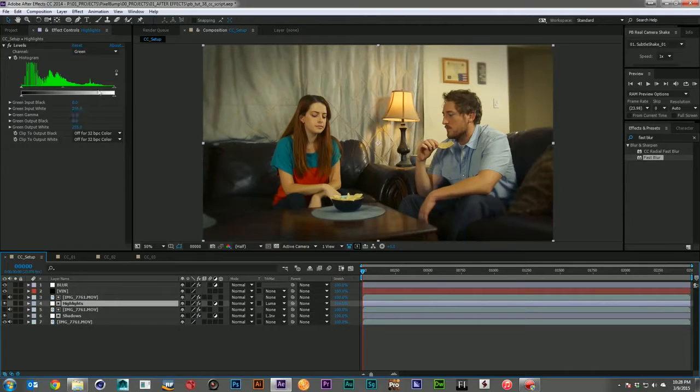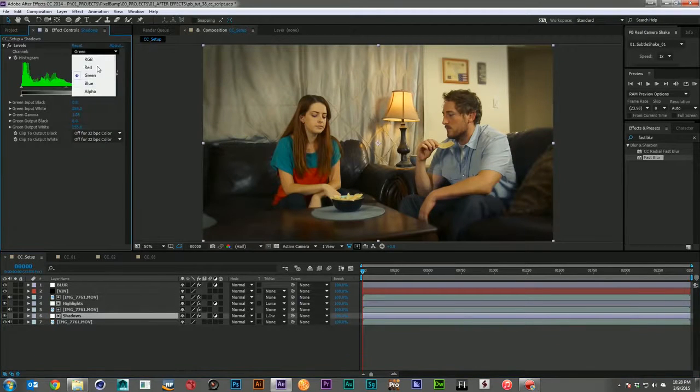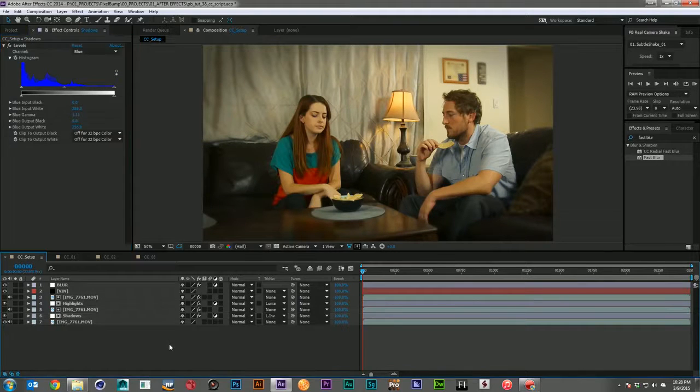I can come back to my highlights and work with those a little more, or maybe come back down to my shadows and play with that a little bit. And overall, this is not a bad setup, but you can already see that I'm having to jump between all these different layers to get to all the different controls, and they're not in the same place. So it's not the greatest way to work.